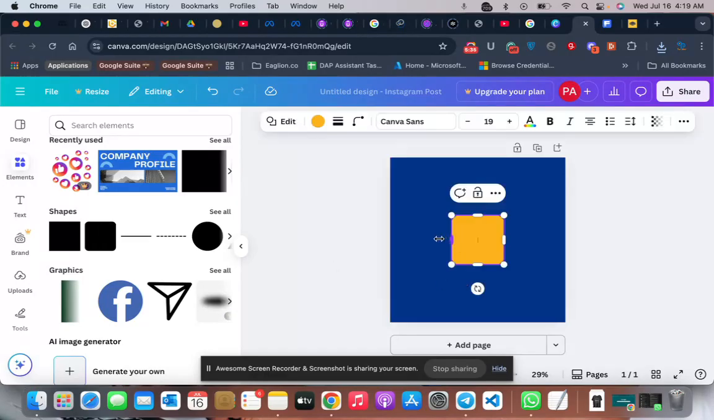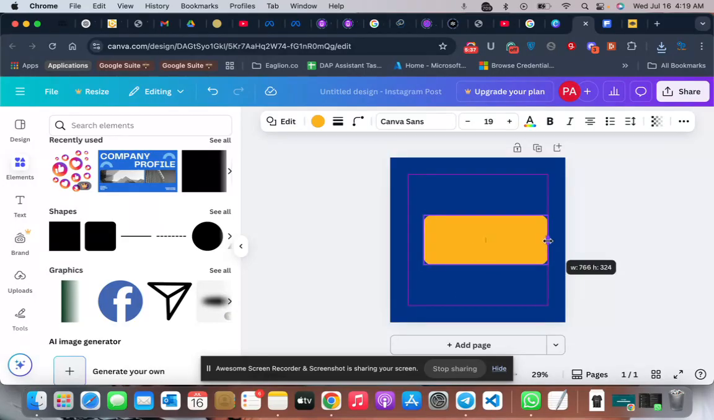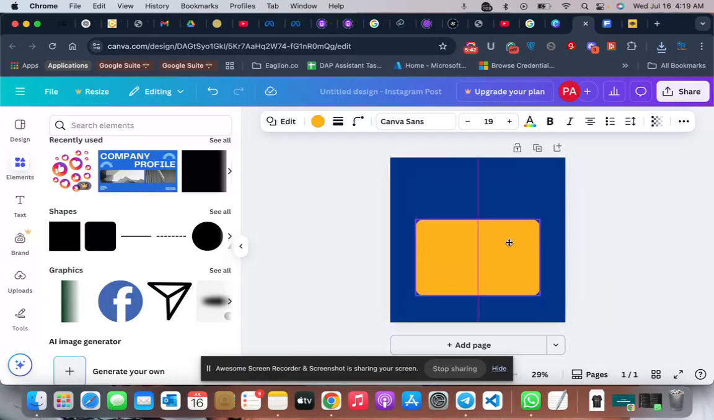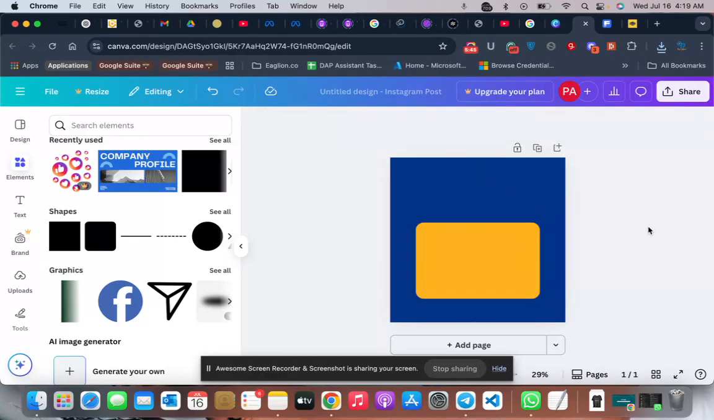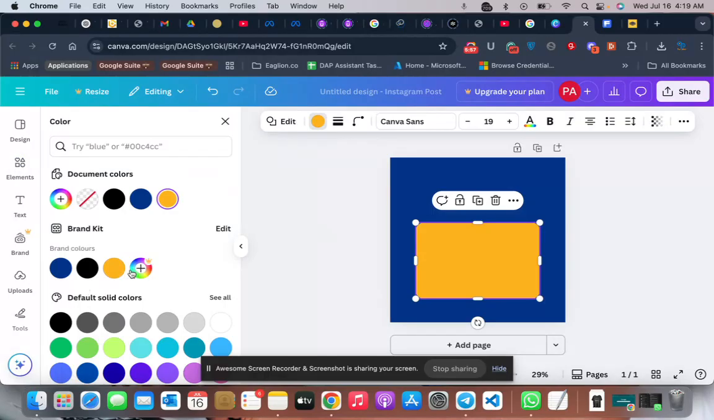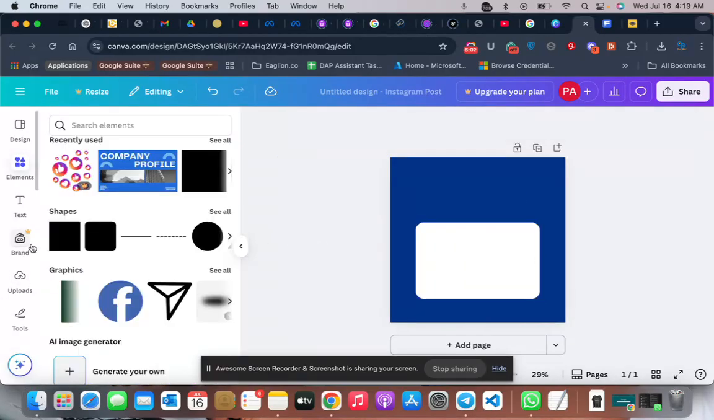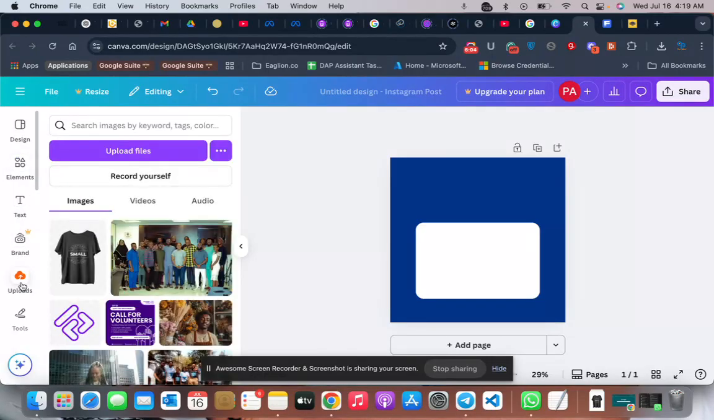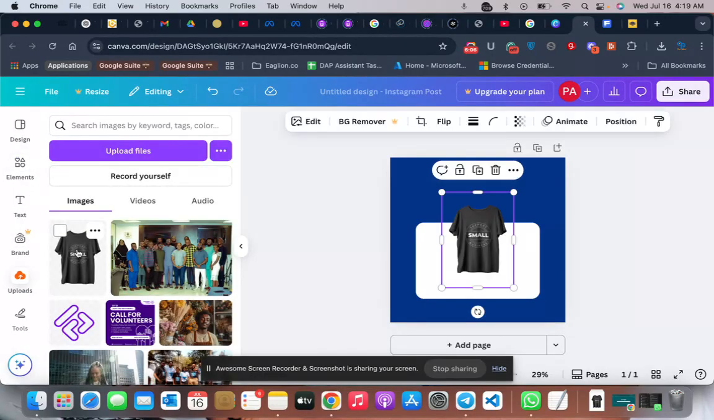We will find this element and use the shape, and we want it to be big and centered around here. And then we're going to be making it black. We're going to be making this white, so find white. Then the next thing is I'm going to be bringing that image I sourced earlier. I'm going to be dropping it here.